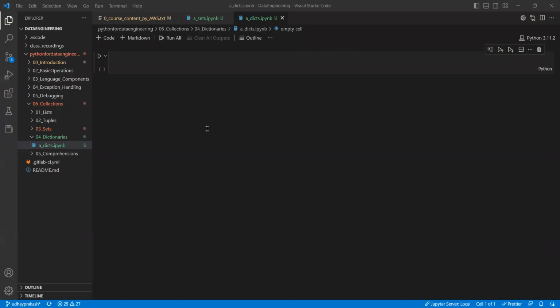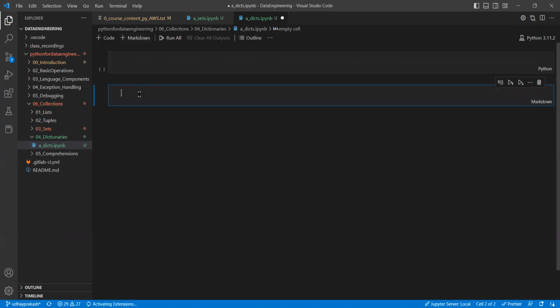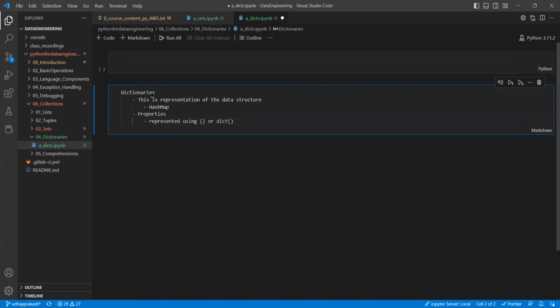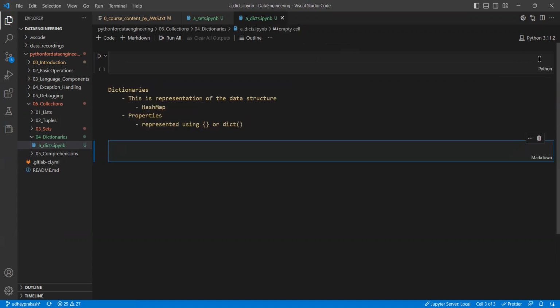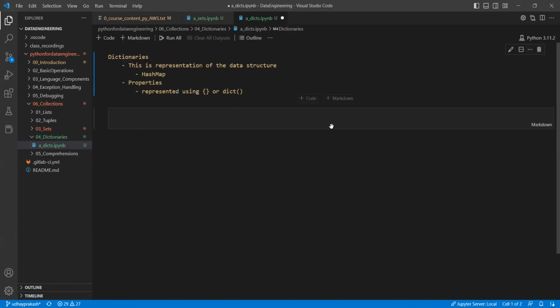So what are dictionaries? Dictionaries are the most common data structure across all languages. In some languages we call it by different names: a hash map in some languages, a map in others. Overall, dictionaries are suitable whenever we have a large number of reads.